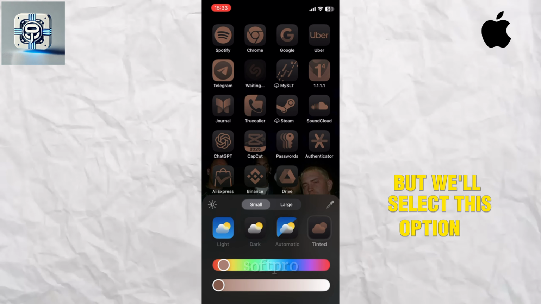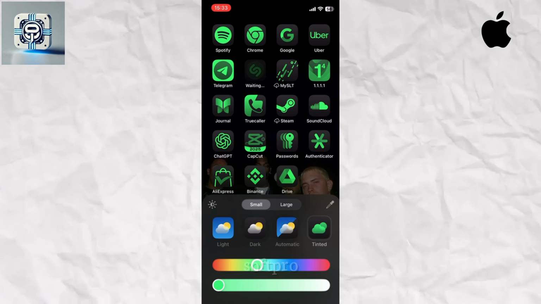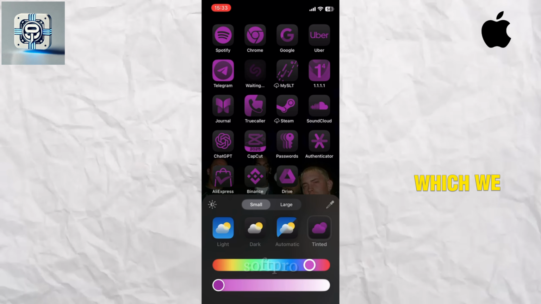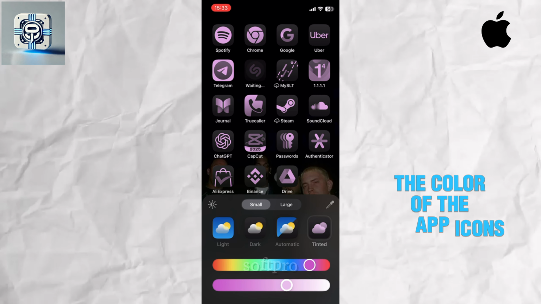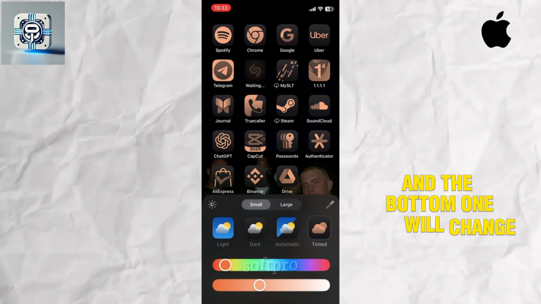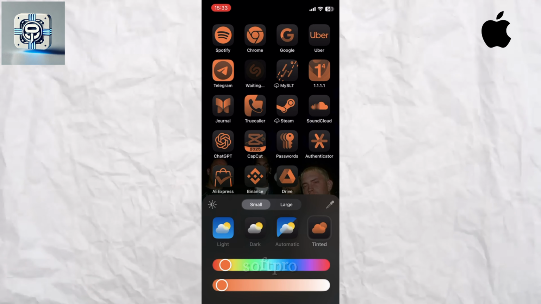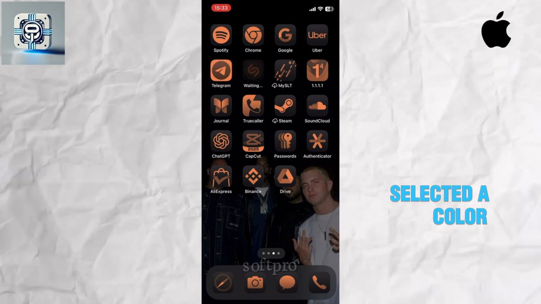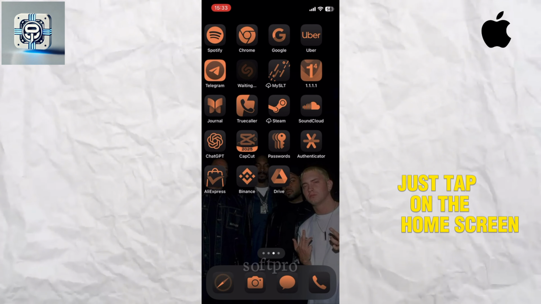But we'll select this option, which is called Tinted, which will then give us 2 color sliders, which we can use to change the color of the app icons. The top slider will change the color of the icon, and the bottom one will change the intensity of that color. When you're finished and you had selected a color, just tap on the home screen and your changes will be saved.